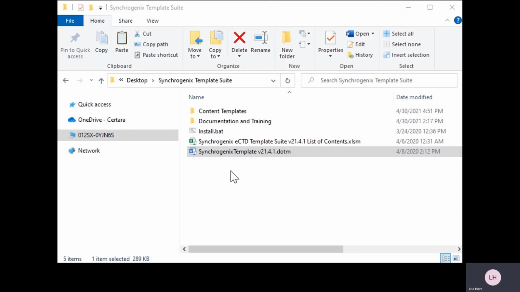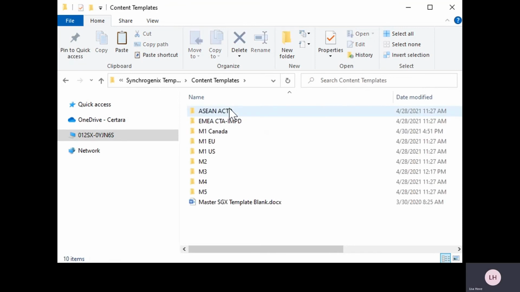This window shows the contents of the Synchrogenix template suite. The suite contains a robust set of content templates, which are arranged in folders corresponding to the CTD modules. For Module 1, templates are available for the United States, Canada, and the European Union.